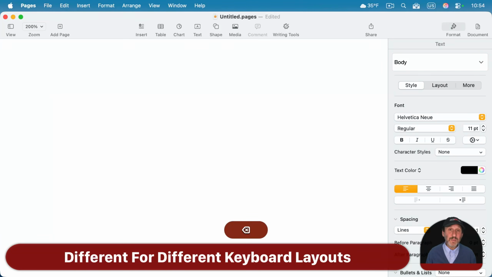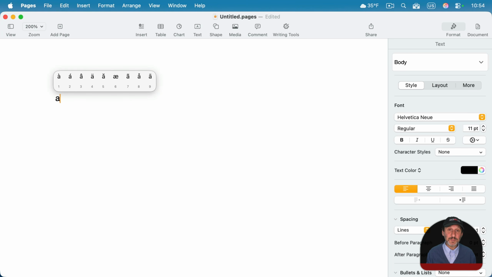Now keep in mind, not all letters have these. For instance, if I press and hold A, these are the options I get. But if I press and hold Q, I get nothing. There are no accent marks or variations for that. The letter W just gives me 1. Here's the letter C that gives me 4.